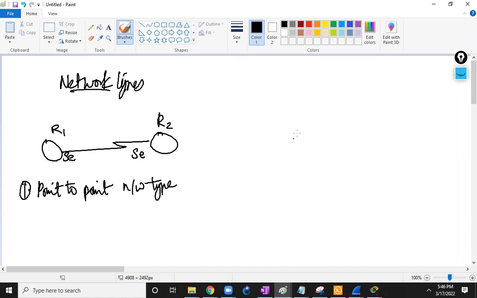Now you have one more. Suppose you can connect these routers using Ethernet interfaces or Ethernet type interfaces. It can be fast Ethernet or it can be gigabit Ethernet. It can be 10 gig and all. Okay, suppose I am connecting it with fast Ethernet. Both ends are fast Ethernet. Clear? So this is also fast Ethernet. This is also fast Ethernet.